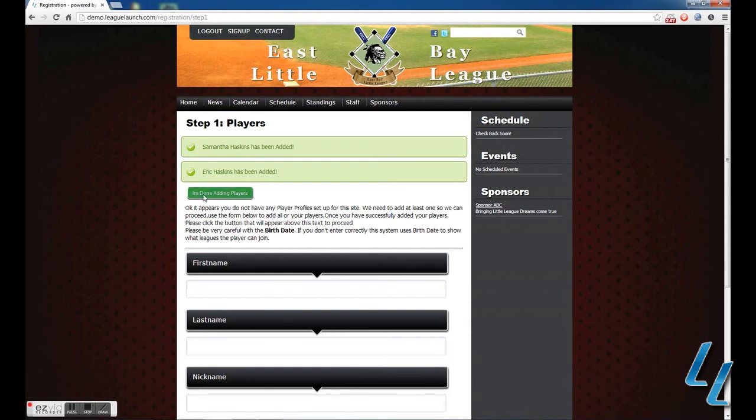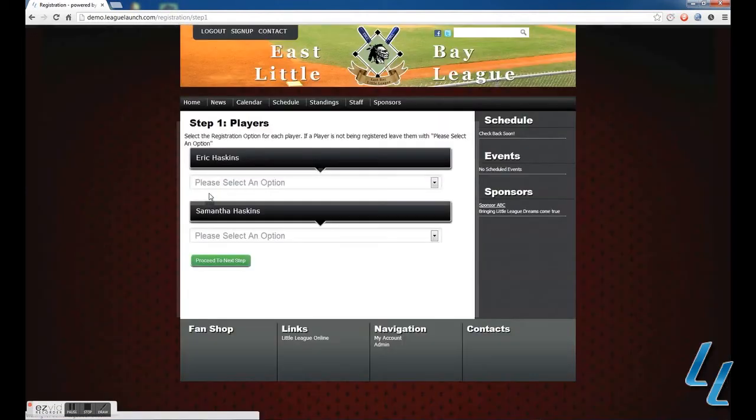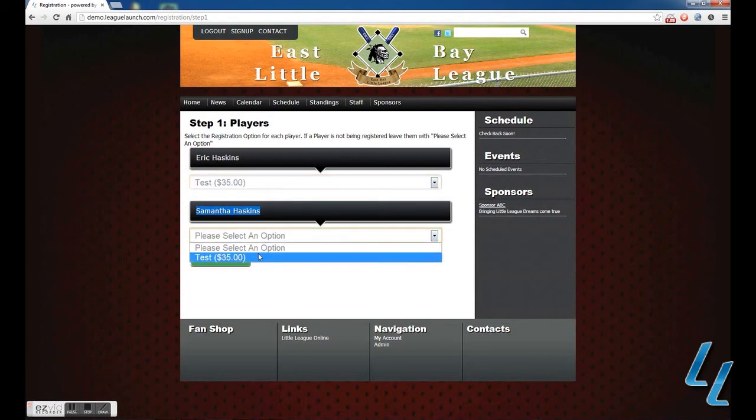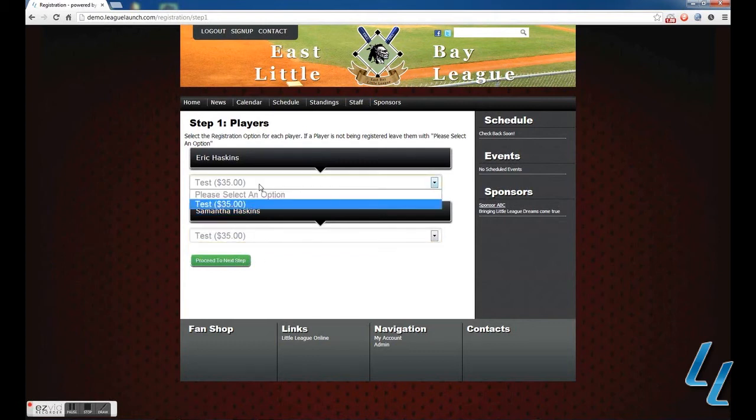So I've added enough players now, so I need to associate those players with a registration or a league. We're going to click on done adding players. Now it takes us back to step one, except now it says, hey, we've got players, so let's see which ones can play in what leagues. So we've got me, and we've got my daughter. For the demo purpose only, I've disabled the league age checking for the divisions. So I'm going to be in the test league, and then Samantha is going to be in the test league.